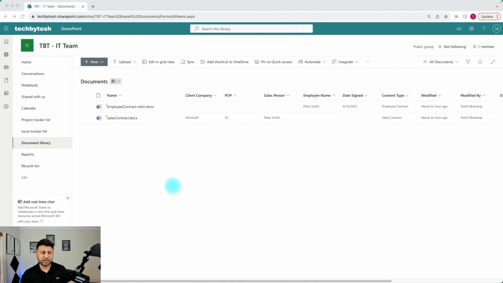So before we start creating content types, let's have a look at what I'm actually talking about. So I currently have this document library. Within this document library, I have created two content types. Number one is basically employee contract and the other one is a sales contract, right? Now both of these documents basically have a different set of metadata required for each of the document types that we are going to create, right?